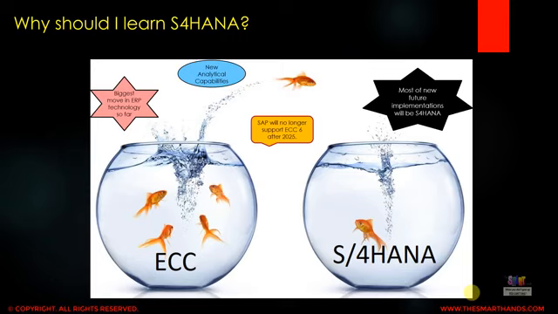In S4HANA, you can run a report, but within the report you can also drill down and do a lot of different changes. For example, if you run a report for all the blocked sales orders, then you can see the list of the sales orders, but you can also drill down within the sales order report, and then you can remove the block from that screen.